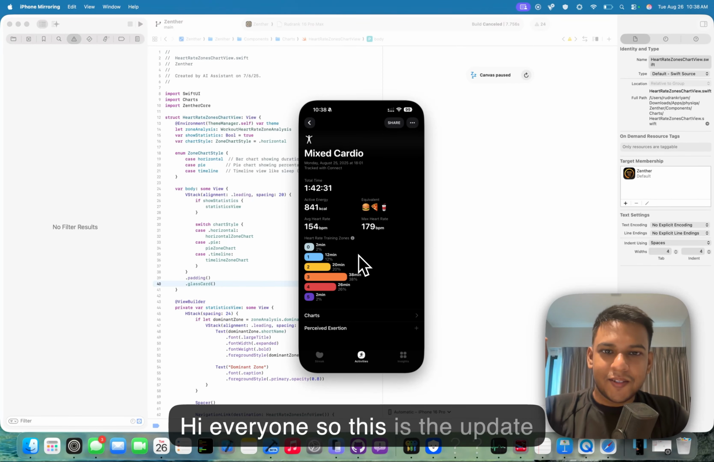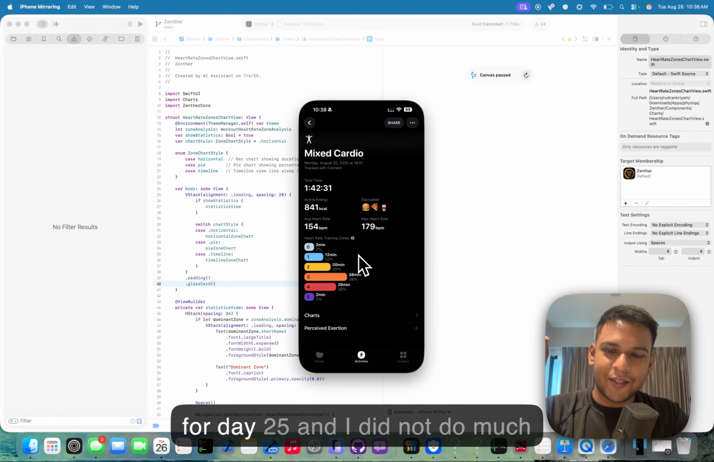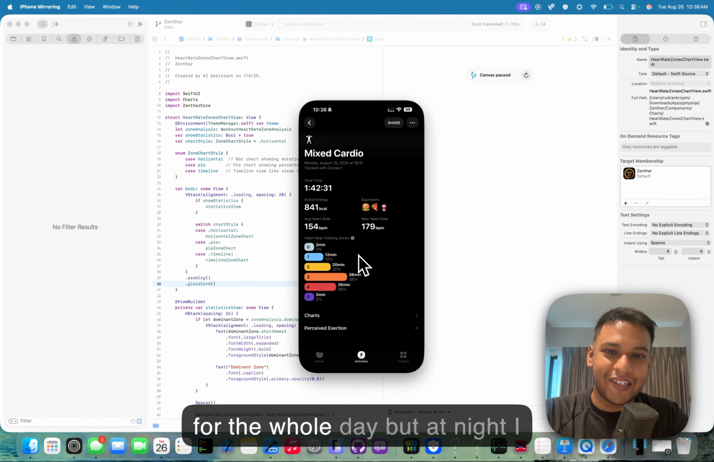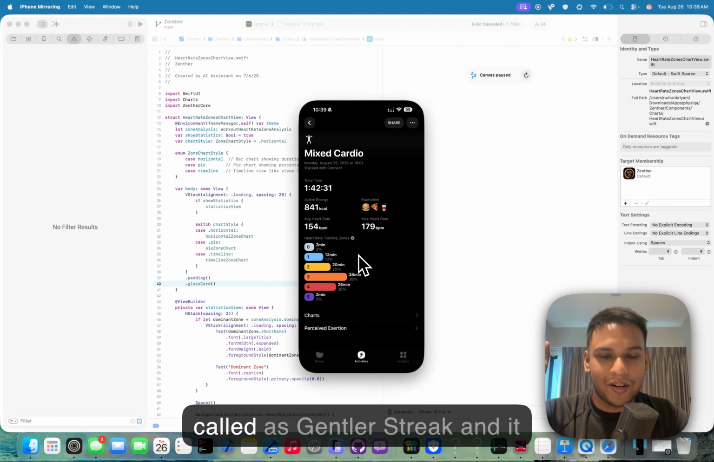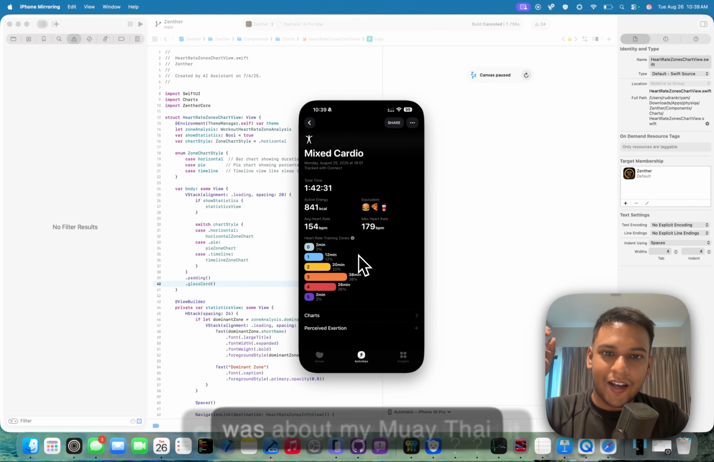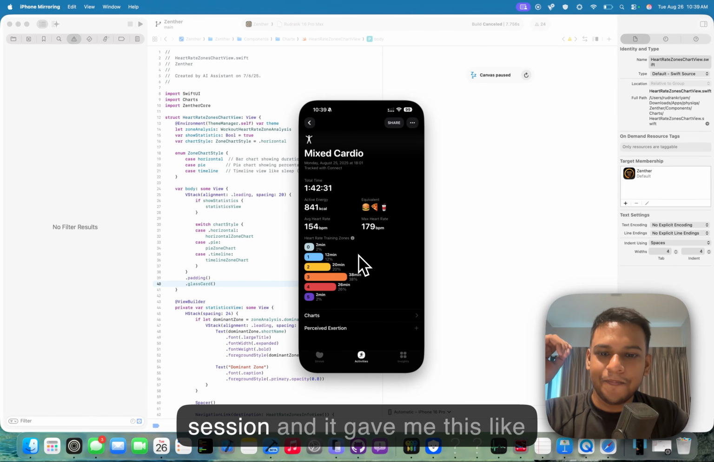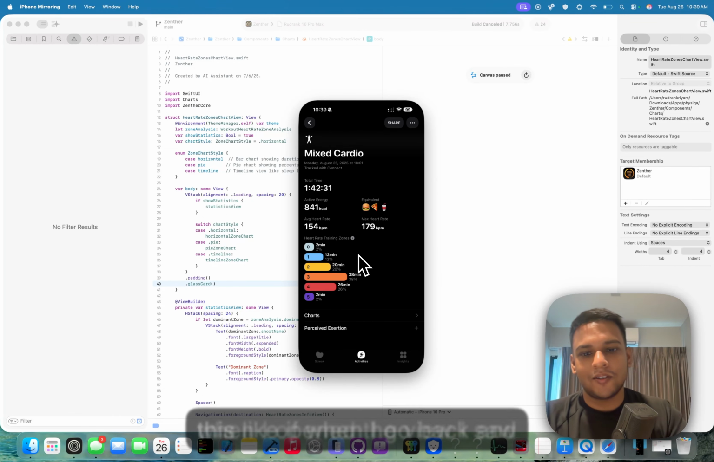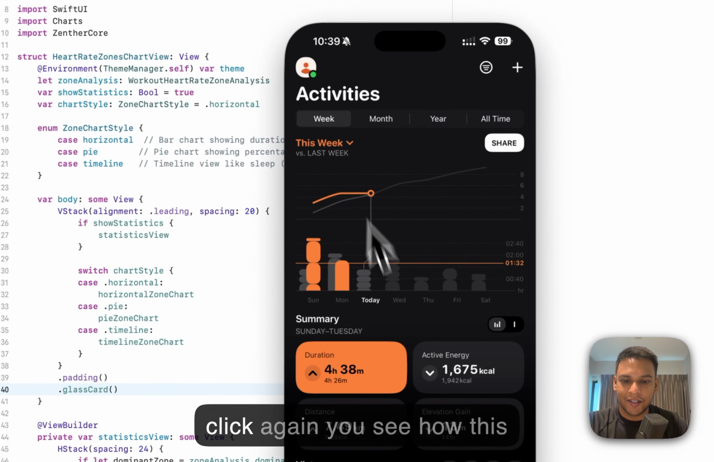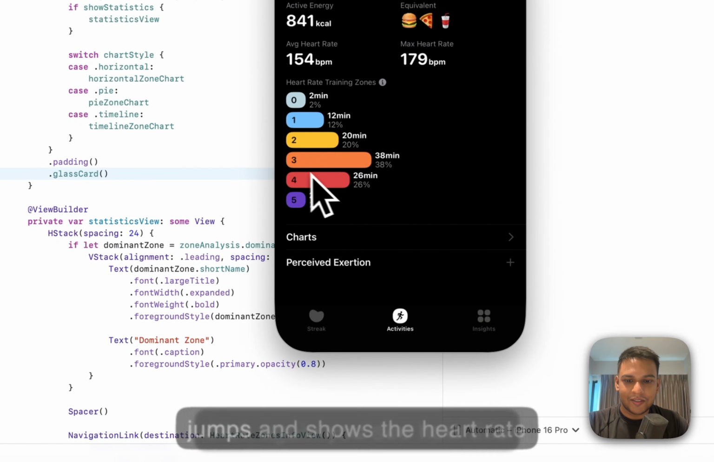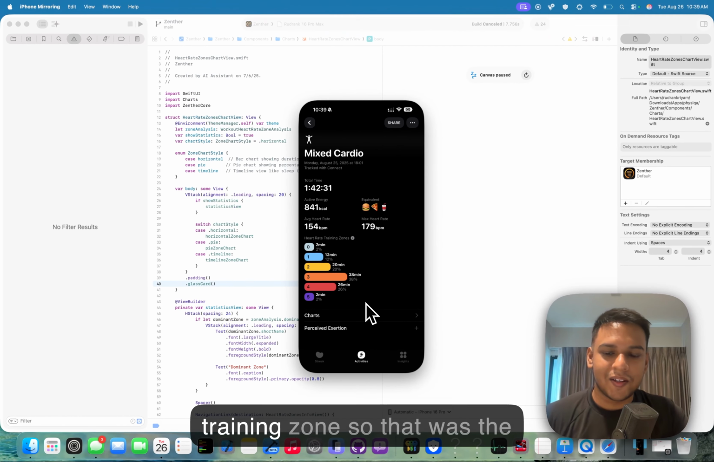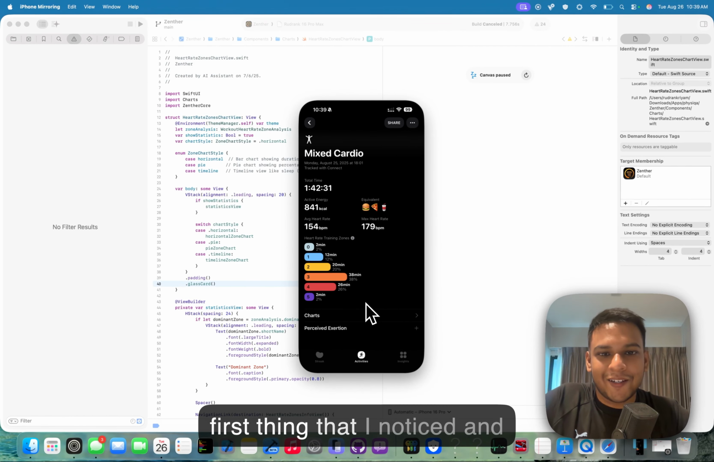Hi everyone, so this is the update for day 25 and I did not do much for the whole day, but at night I got this notification from this app called Gentler Streak, and it was about my Muay Thai session. When I opened the view, I saw this: if I go back and click it again, you see how this jumps and shows the heart rate training zone.